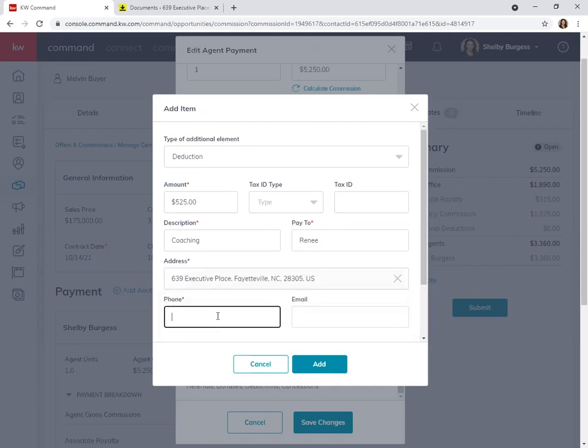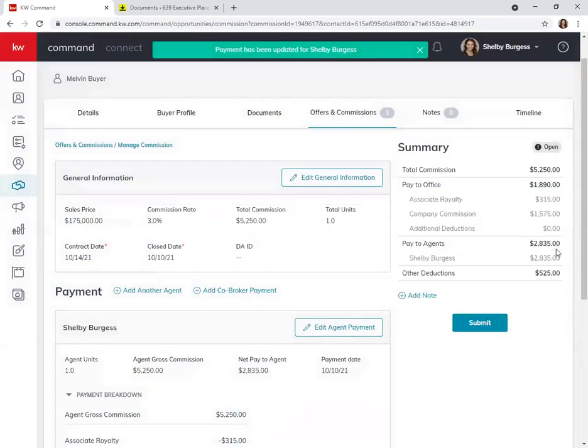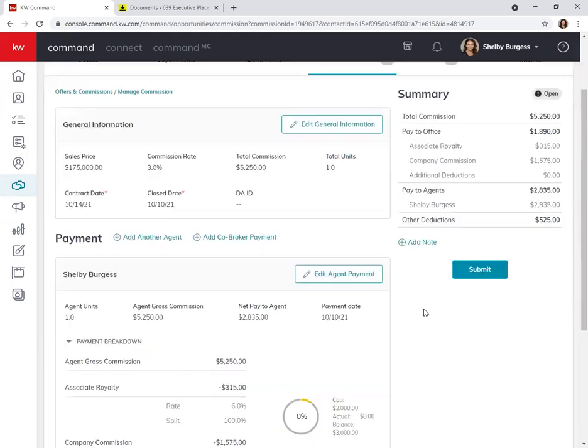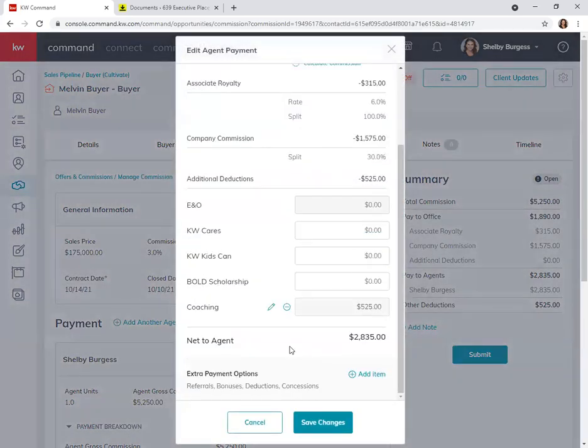You can see what it looks like. And then phone number. You can just put in that information. We're going to add. And then you will see it pops up right here, coaching. If I save changes, it's also going to show up under other deductions over here, and it will give you a rough idea of what you're going to get paid. So it's taking out the royalty, company commissions, additional deductions, and then other deductions. So that's kind of situation one. If you're in PC, you're always going to have that, or until you get out of PC, obviously.